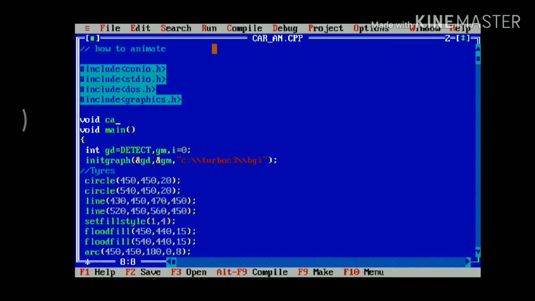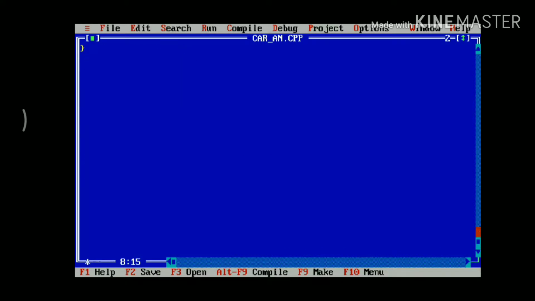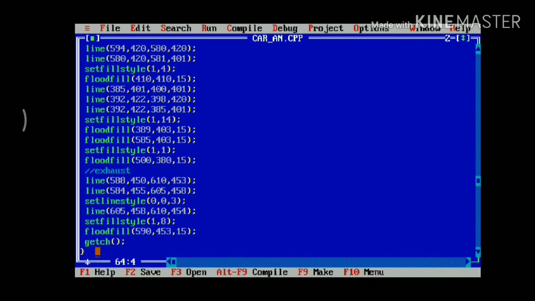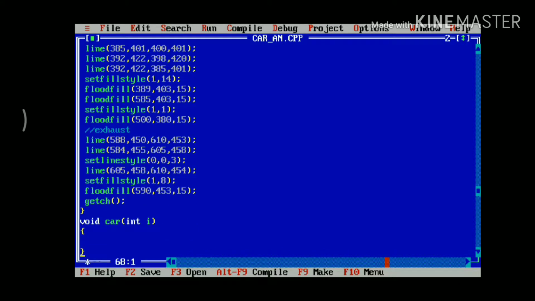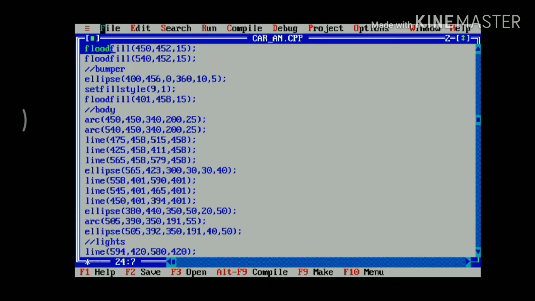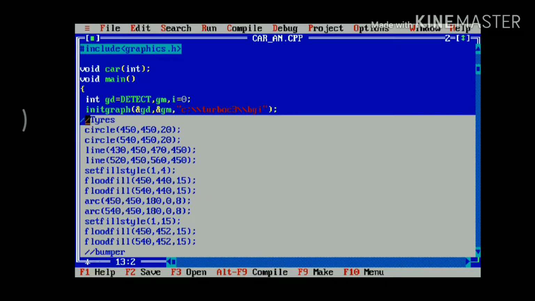For that you need to make a separate function, name it car, where you have to pass one integer value to it, because you are going to animate in one direction, that is along the x-axis. Now you need to copy the code of the car function, the code which contains the construction of the car, into this function car.